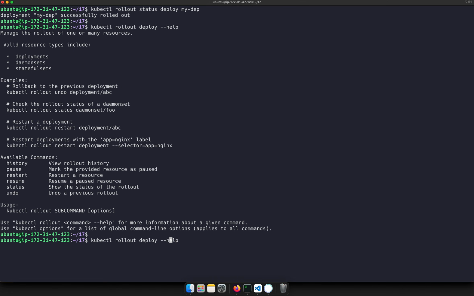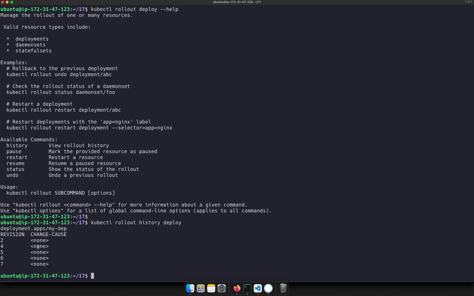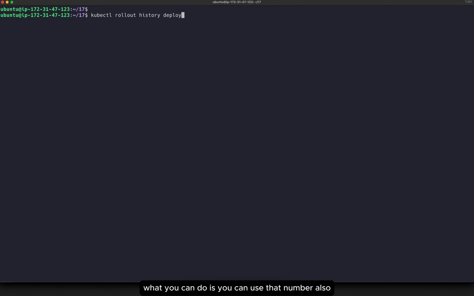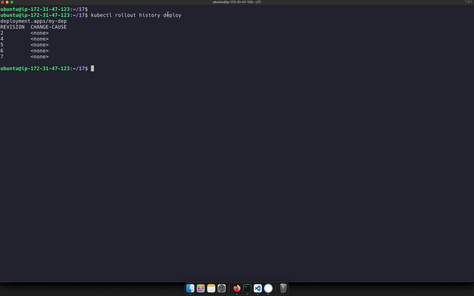Rollout history. Let's try to add history deploy, and you can see that there are so many revisions here. Okay, 2, 4, 5, 6, 7. So you can use these numbers also. What you can do is use those numbers also, kubectl rollout history deploy. If you want to change to a particular deployment using that number, you can do that also.